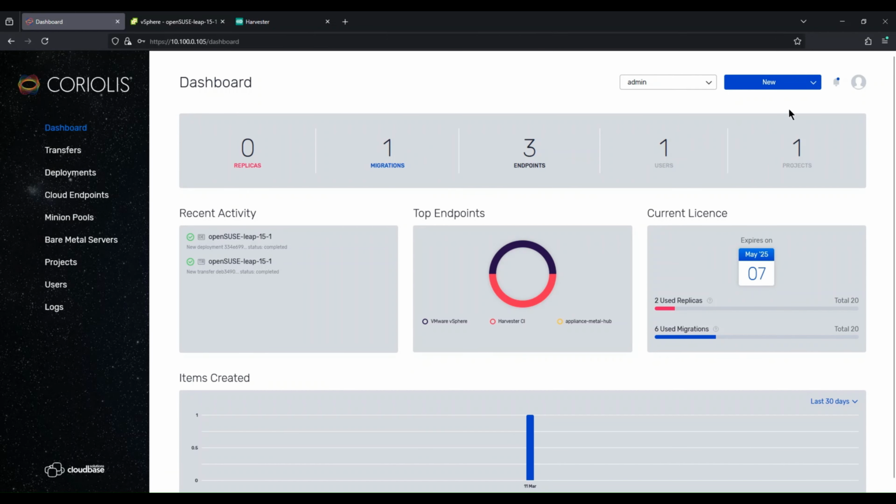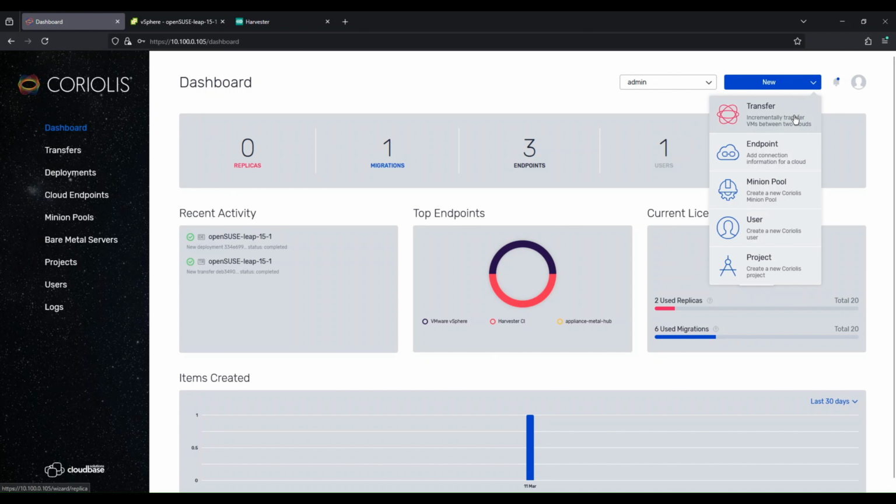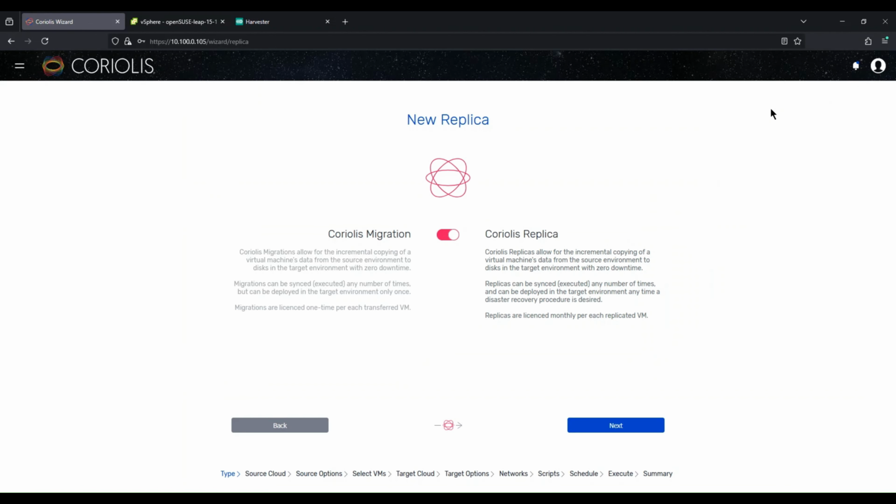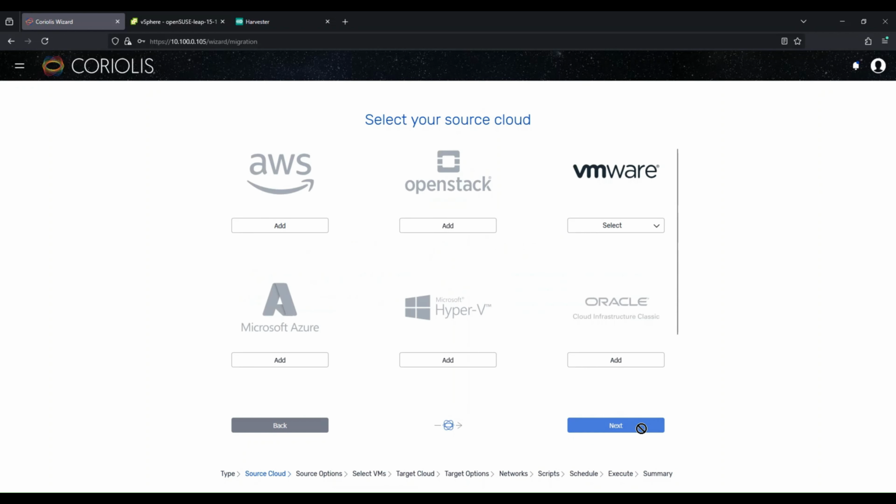We can create new tasks by selecting New from the top right corner, and from the list we will select Transfer. Here we will have two options of replica and migrations, where replica will be used for incremental syncs of the VM data until we run the deployment of the machine on the destination platform, while the migration will run incremental syncs and the machine deployment in one task.